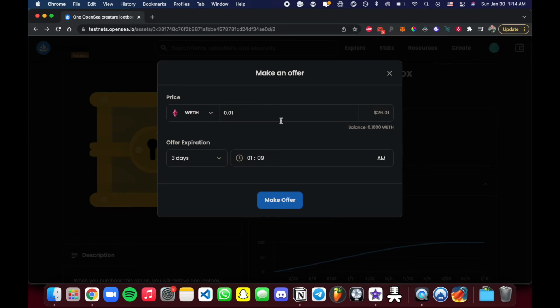So what I'll do is I'll just hit make offer, and I'll show you later on how to get this wrapped ETH. Long story short, it's Uniswap, but there's an easy way to do it that OpenSea provides you where you don't even have to go to the Uniswap website. So you will put the amount that you want to offer in wrapped Ethereum. Make sure you have wrapped Ethereum. And from there, what you'll do is just hit make offer.